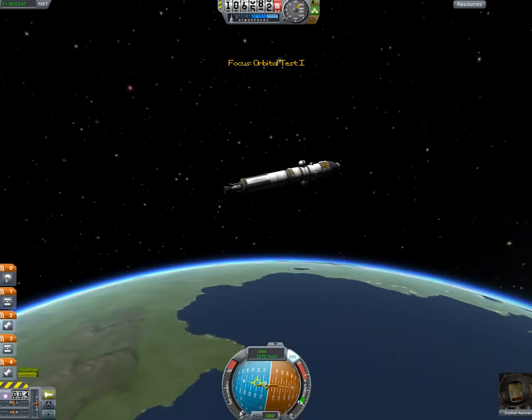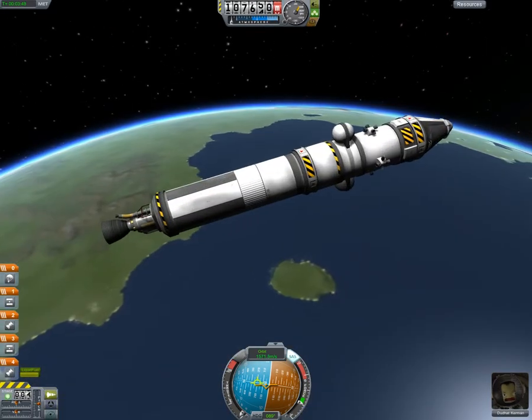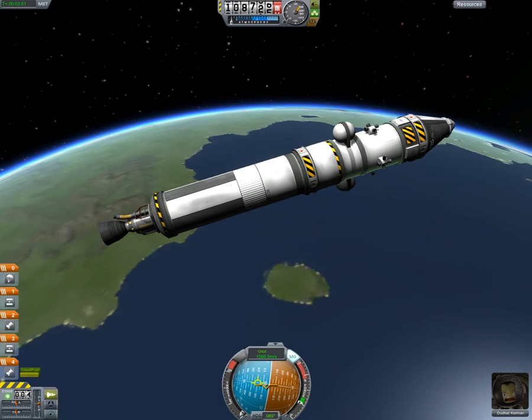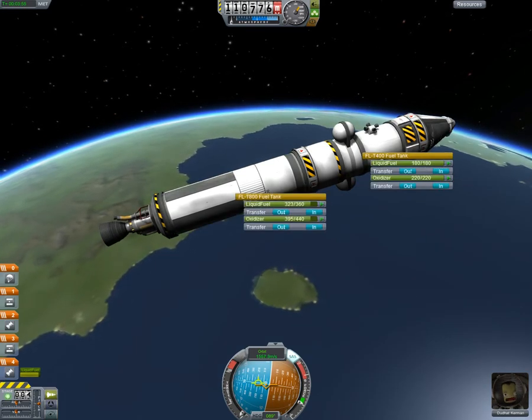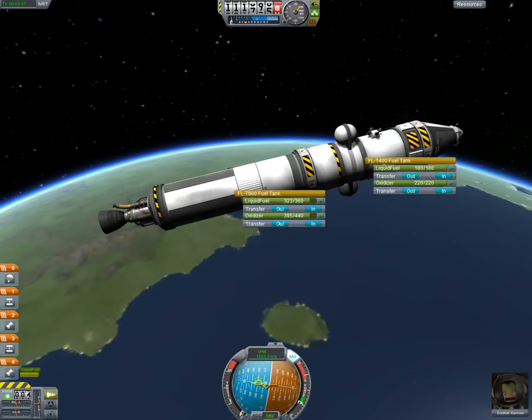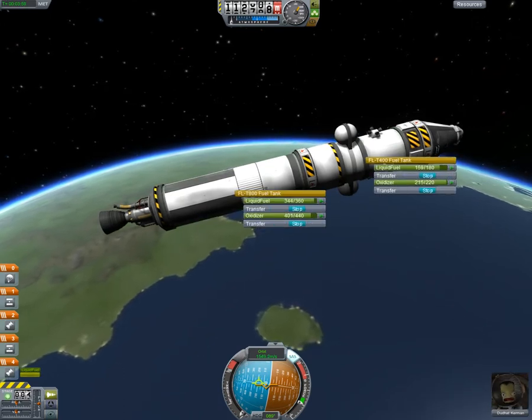because they're separate stages. You can transfer between stages. You can hold down Alt, right click, Alt, right click. Oh, I lost it. And now I can transfer between stages.